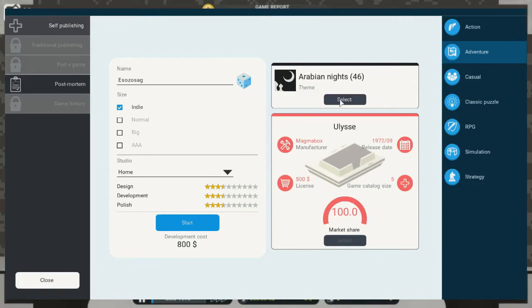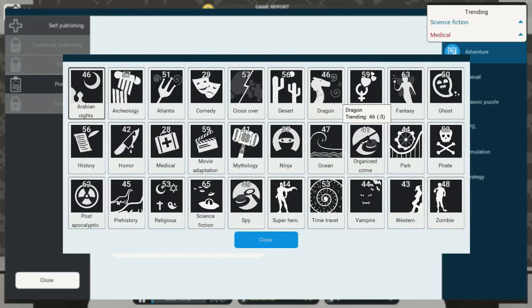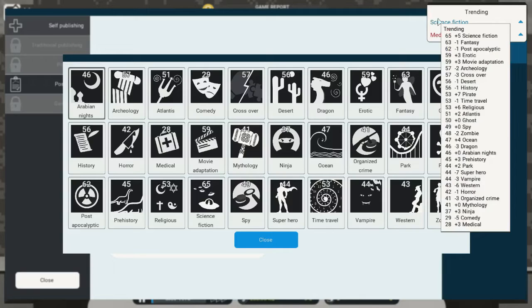We want to make a game, so we'll select a theme. Up here we can see what's trending and what's not trending at the moment. But good to know is that if you hover over it with your mouse, you can see all the genres and what they are doing. My advice is not to start with the top one. Science fiction is going to be the genre everyone is going to jump to.